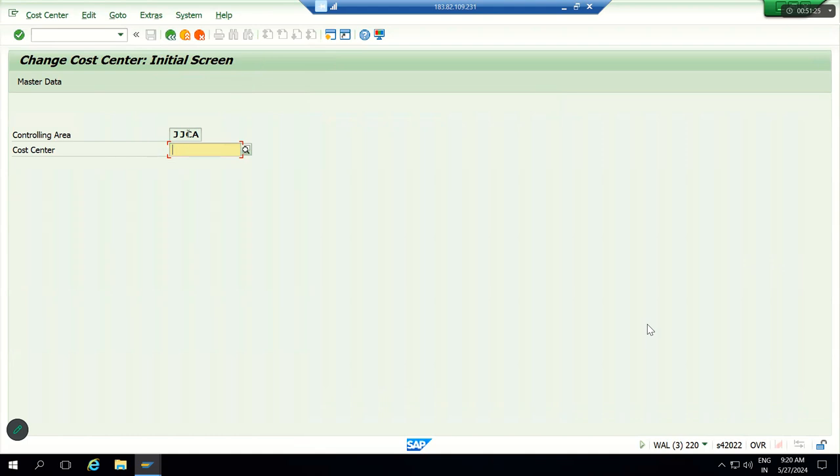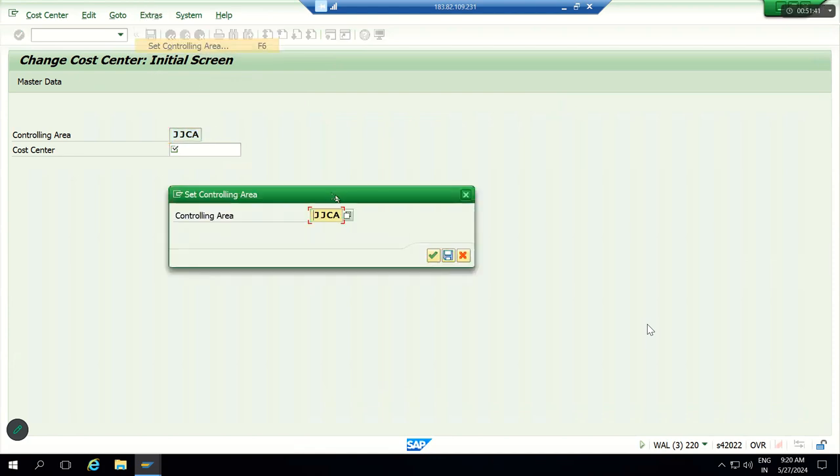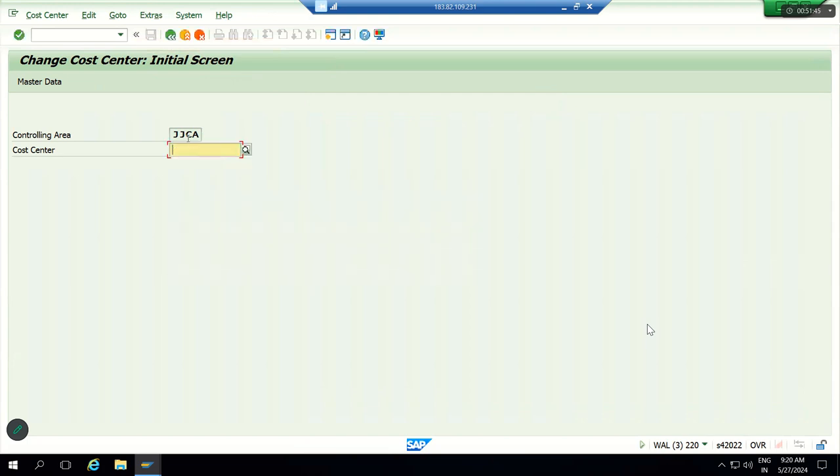Give your controlling area and cost center. Everyone, here I will tell you one thing. Once again, is this your controlling area? Then fine. In case it is not your controlling area, go to extras, set controlling area, and enter your controlling area. Then it is your controlling area. Then fine.